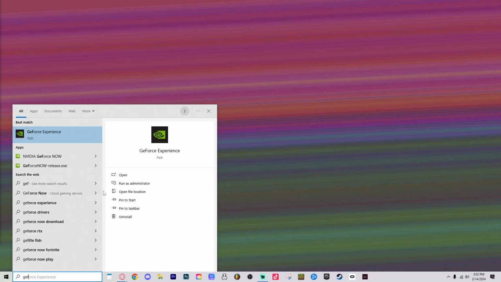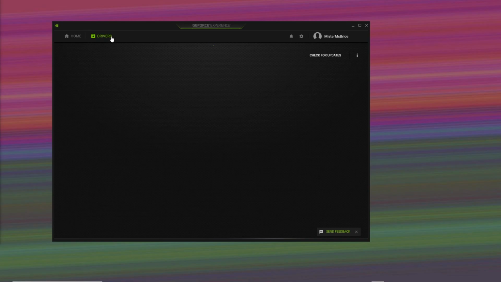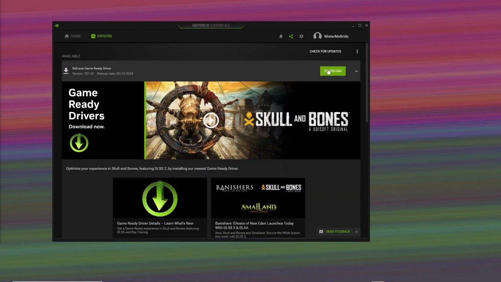Either way of the matter, if you do have Nvidia GeForce right here and it's confirmed, we're going to exit out of this and go to the search once again and look up GeForce Experience and open this up. If you don't already have it, go to any browser of your choice and download this. Once you have the GeForce Experience app open, we're going to go to the drivers section right here next to home. And here at the top, you should see an option that says download. Go ahead and do that.